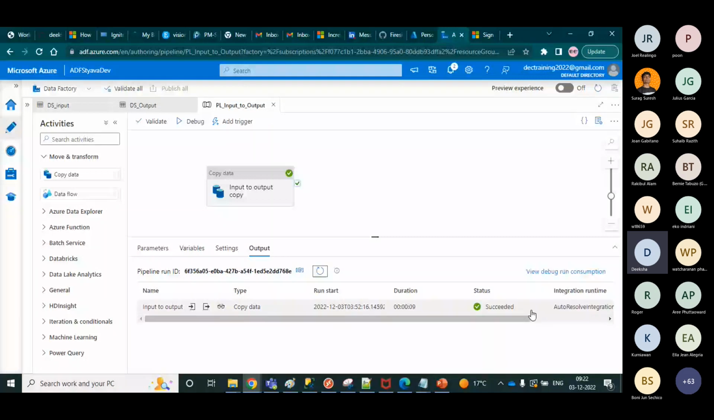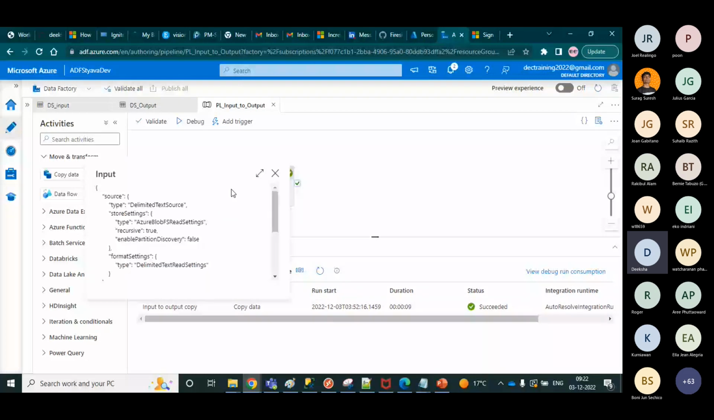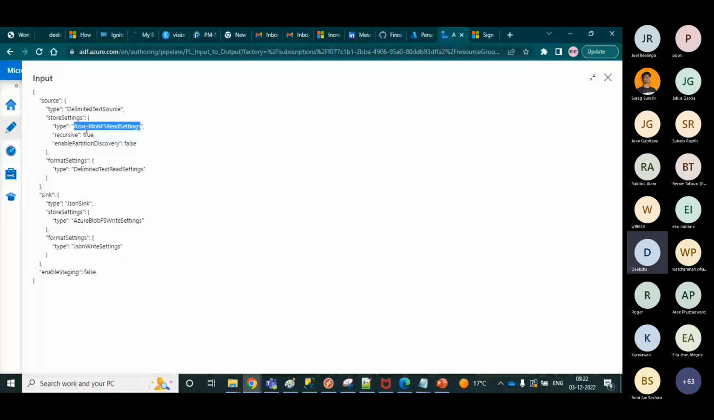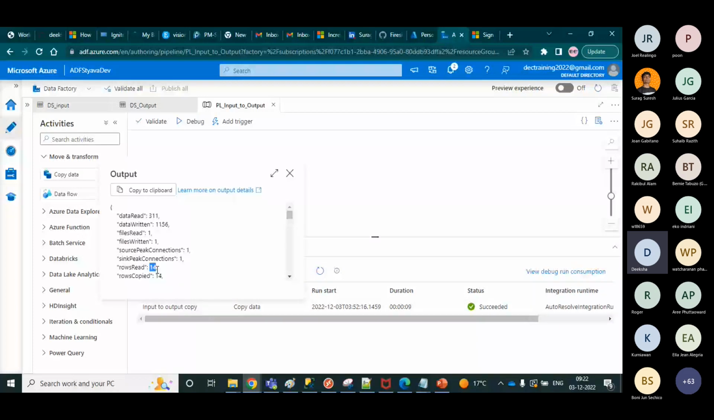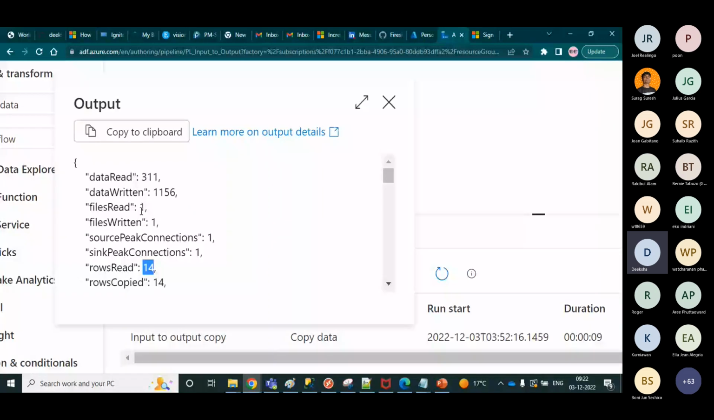So you can see it is in the form of JSON, and it is reading the file from the storage. And then on the destination side, if you see, it picked up one file, and 14 rows have been read, and it has modified. You can see it is mentioned that one file has been read and 14 rows have been read and copied.